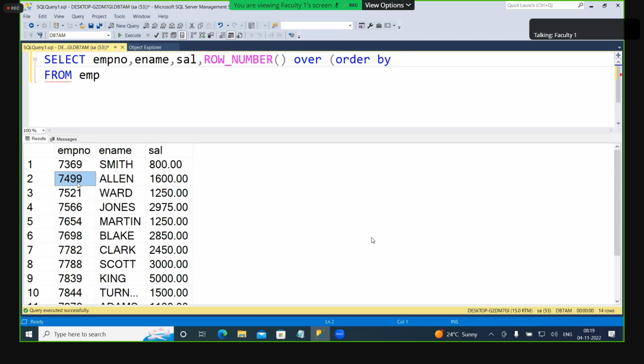Don't say ascending, descending first. First you have to say the field name, then ascending or descending. How are the records arranged? Employee number wise. Then I want row numbers also in the same order. In the same order, I want to give the row numbers. Okay?